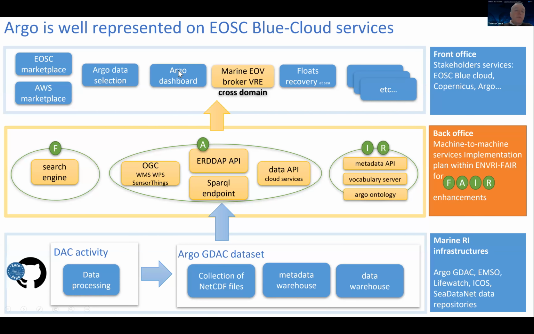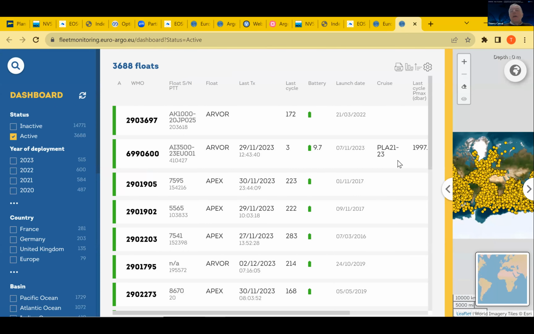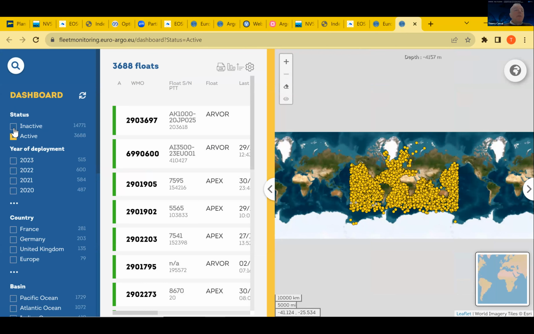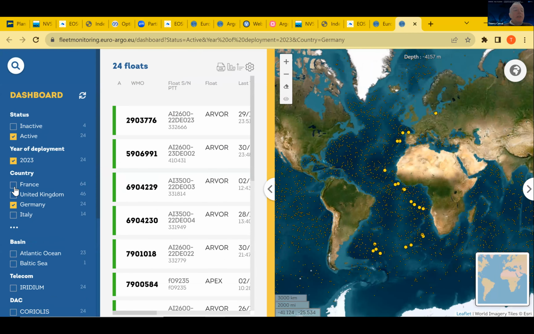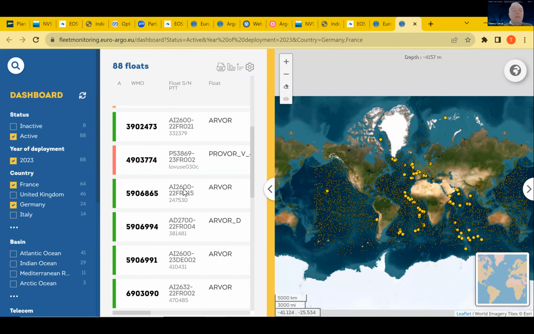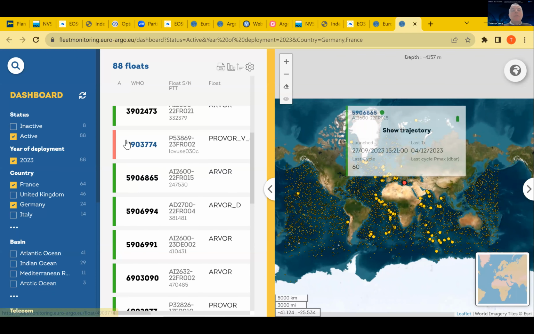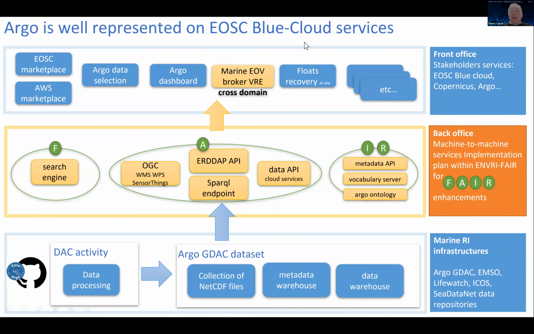Here we also have the very important dashboards that show not the data, but the metadata. It's showing here the 3,000 active Argo floats. And if I want, I can show the full fleet of 18,000 floats, but I can show here the floats that have been deployed this year in 2023 by Germany, and I add the French ones, and so on. And so you have something very interactive, and all the floats are shown here. The ones that are green are entirely correct, whereas the ones that have a red light here have some alerts, and that can be further explored. So here is a picture of the data services that are available on EOSC Blue Cloud from Argo.